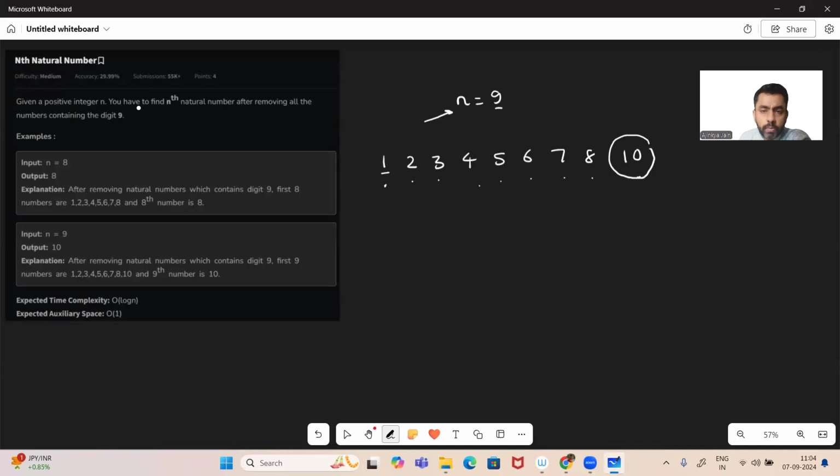Now, how can you solve this problem? Let's first see the brute force approach. We will have a while loop and a count variable which will start with 0. We'll run this while loop until count is not equal to n, and also we'll have int i equal to 1.